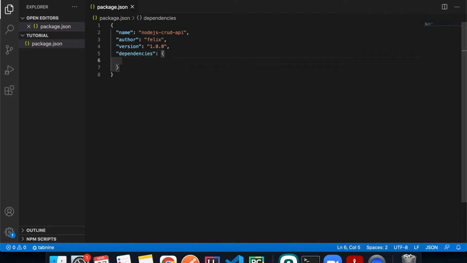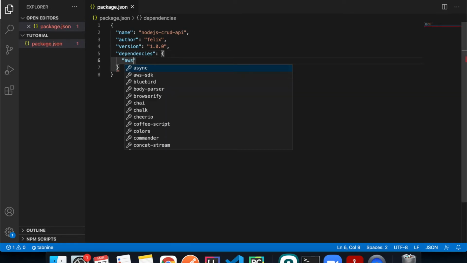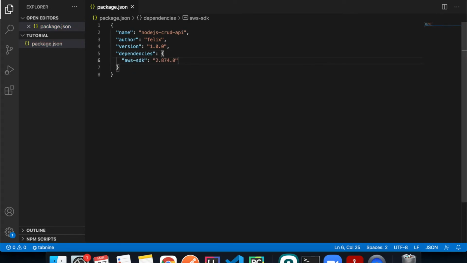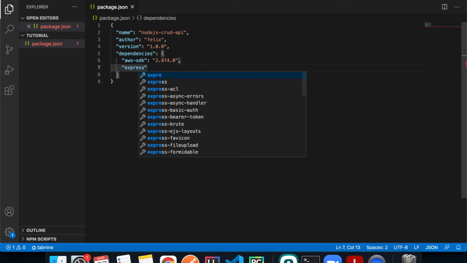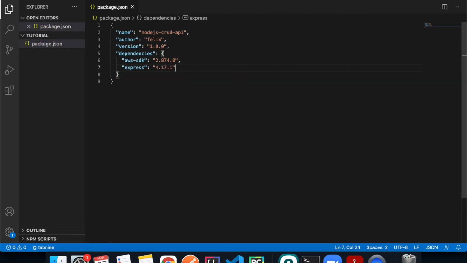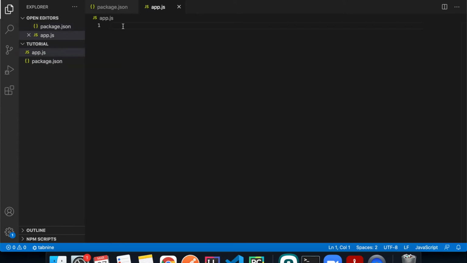Dependencies. We're only going to have 2 dependencies here. One is the AWS SDK, and I believe that is the latest version. And then the other one we're going to use is called Express, and that is the latest version as well. And now I'm going to create another file called app.js. This is going to be the entry point of our API.